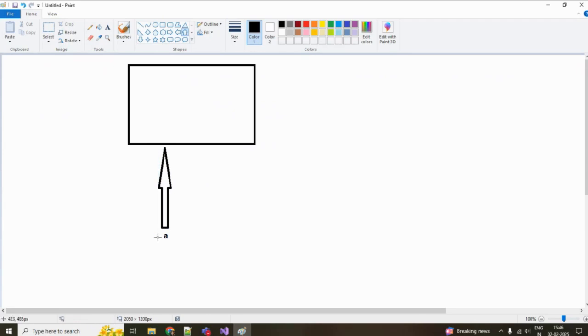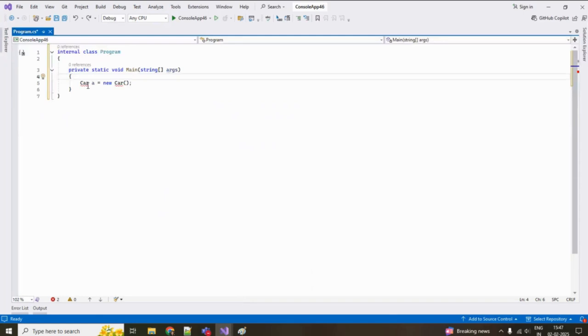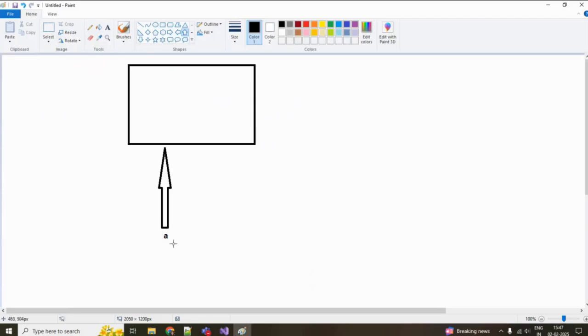So A is not an object, A is a reference to the object. This is an object. When I say new, it will create an object of the particular class, and A means A is pointing towards that object. A is referencing the object. Most people confuse that this is the object. No, this is not an object. This is a reference to the object.